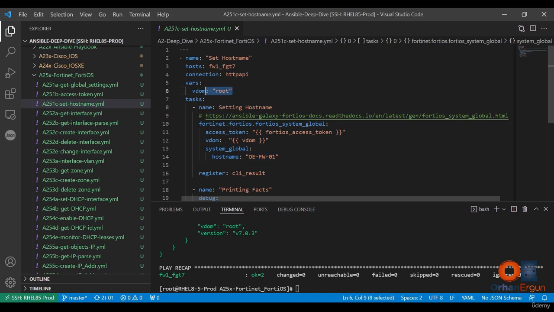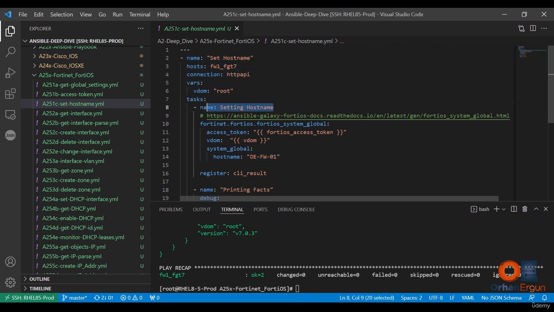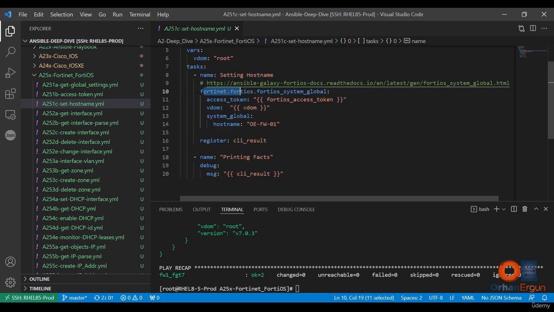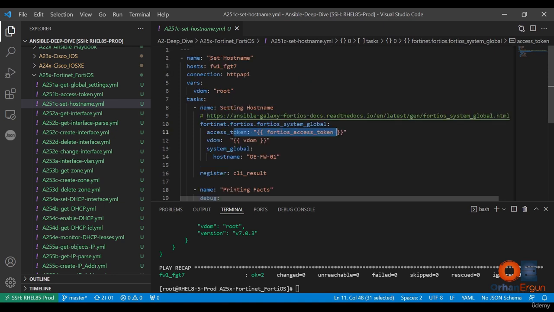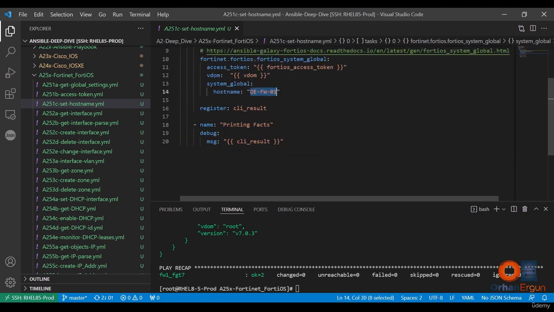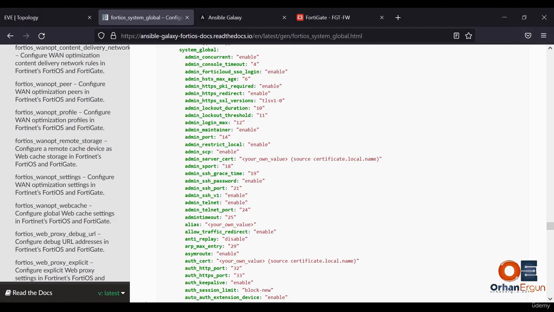So let's see. The start is the same. Task name is setting host name, Fortinet FortiOS system global, the access token that we configured and tested, and of course don't forget the VDOM. In this case, yes, we're going to specify the VDOM, which is root. Then we're going to set inside the system global setting, specifying the host name. So the host name will be OE firewall 01. Print the facts. So let's go back into the documentation.